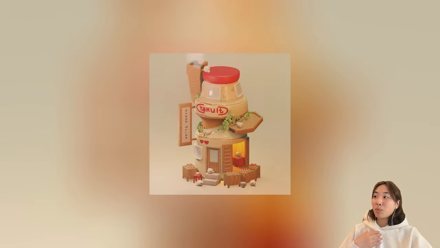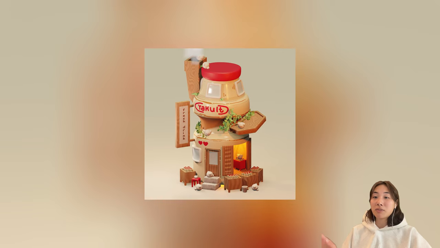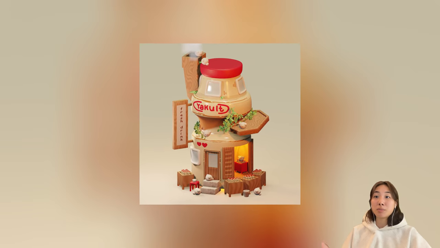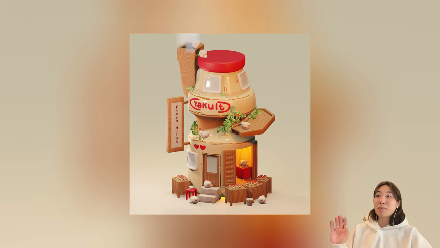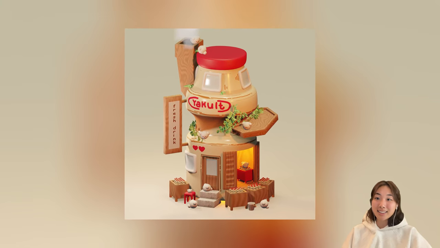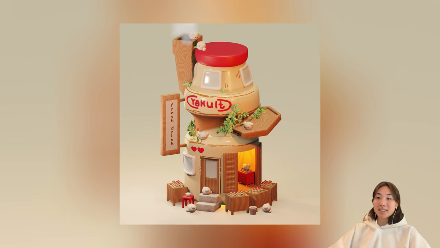It might take you some time at first, but if I did this when I was completely starting out, it definitely would have taken me much longer. But now that I'm doing it, knowing all the fundamentals, it took me around 4 hours, which honestly isn't bad for such a big complex scene like this. And yeah, that is how I made this Yakult bottle.